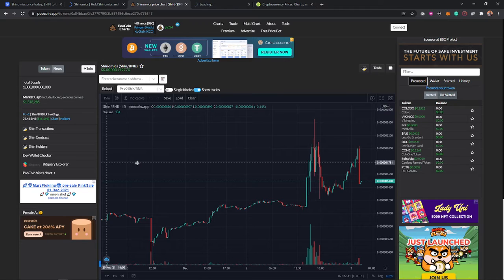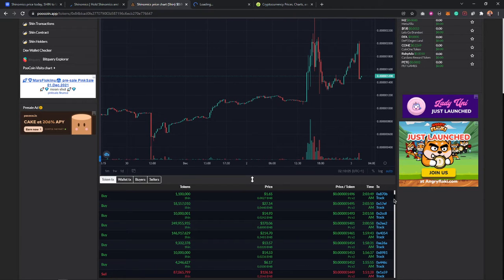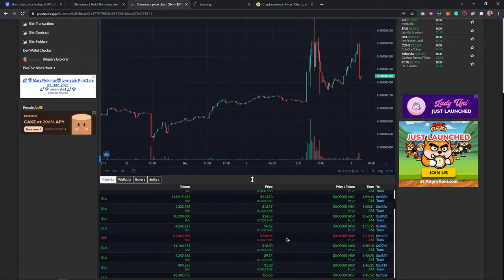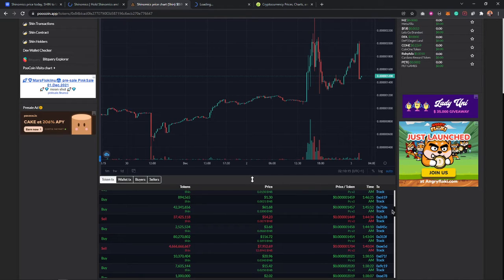Okay, so as you can see right now, people are actually buying. Okay, so this is sold. It keeps scrolling down: buy, sell, buy, sell. So people are actually selling this token, but it can actually be the developers. But we have to make more findings concerning that by coming to the Shibnomics holders.